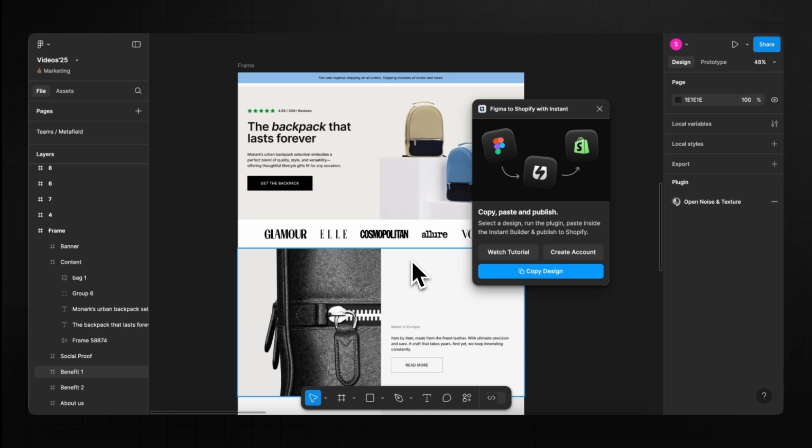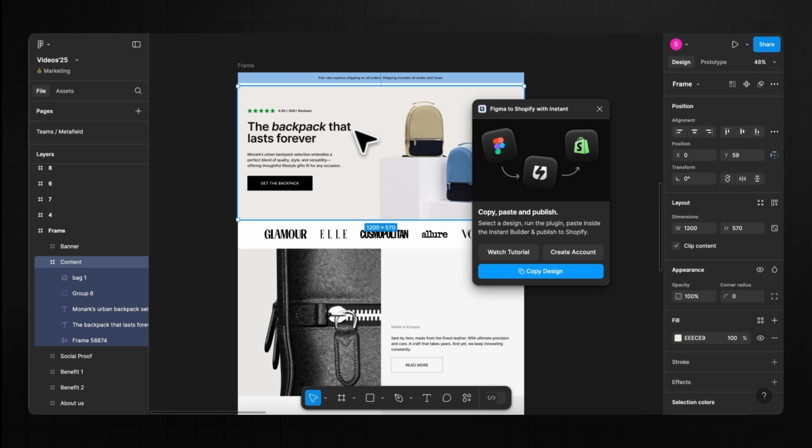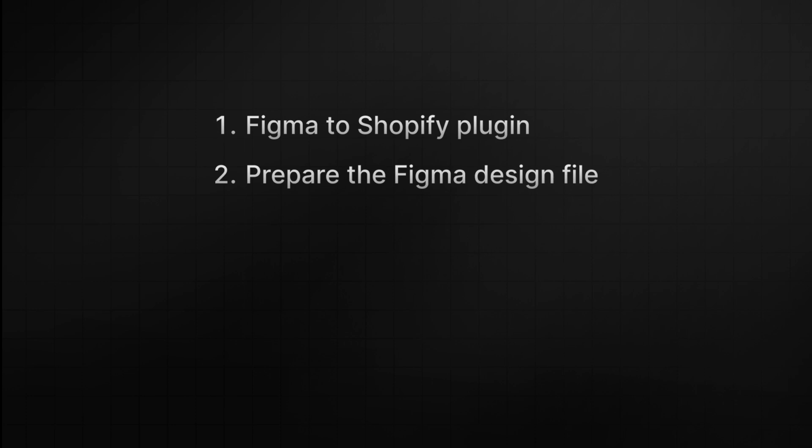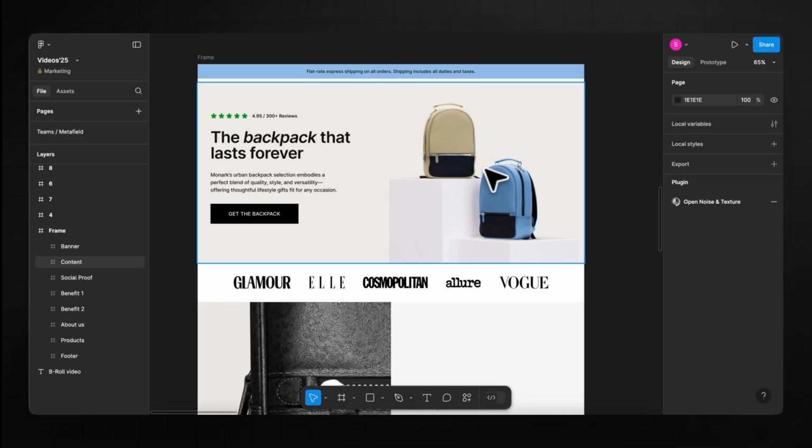With this plugin, you can essentially select any frame, for example, this one right here. Then you click on copy design. All the layers are being copied, and then we can paste it within Instant to add effects, make it responsive and add Shopify product content. But more on that later. Now let's prepare our Figma file in a few simple steps so it gets copied over with perfection.